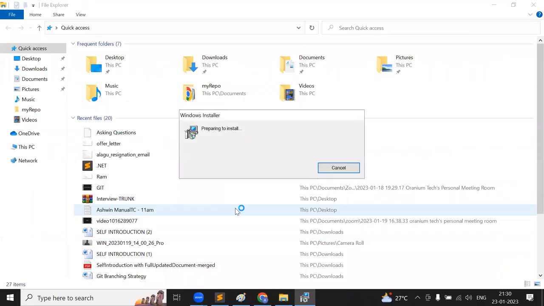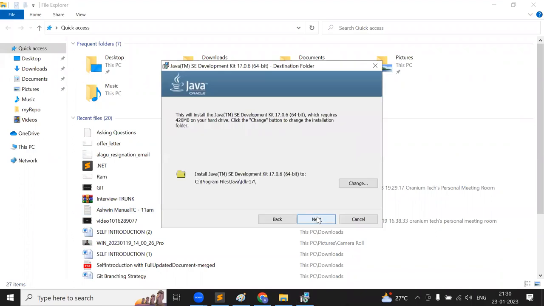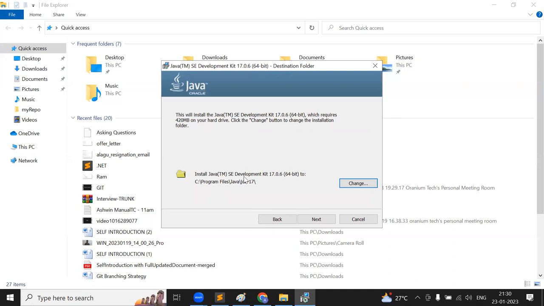Yes, I have to click on yes. Now click on next. Where will your Java be installed? Here only, guys. See here, C, Program Files, Java, JDK 17. In this particular location, your Java will be installed. If you want to change the location, you can click on change. But I don't want to change the location at all. I will go with the default location. So remember C, Program Files, Java, JDK 17. This new folder will be created.